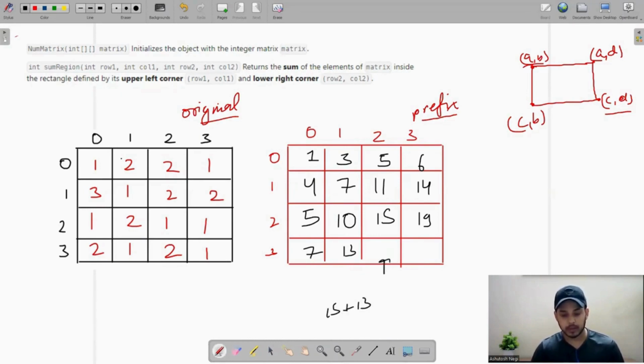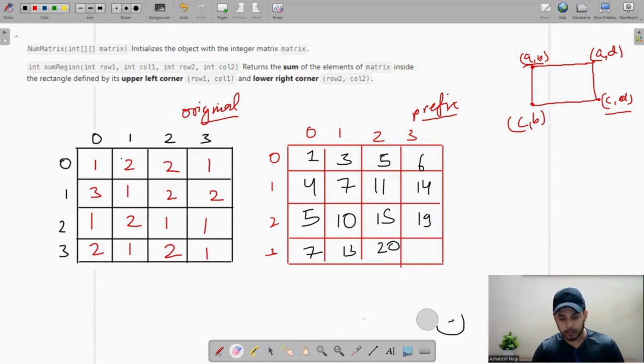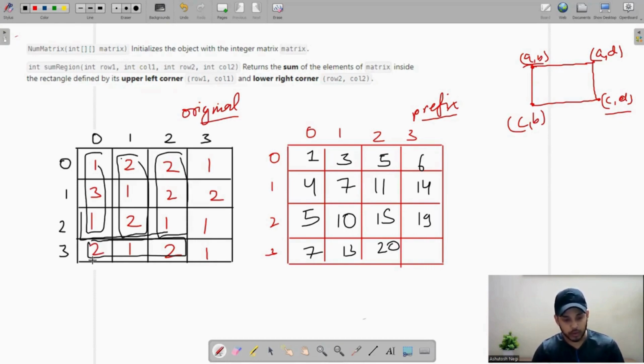15 plus 13 minus 10 plus 2. Okay. Minus 10 plus 13 is 3. 3 plus 2 is what? 5. 5 plus 15 is what? 20. Okay. You can confirm that value from here. How? This is 5, this is 5, this is 5, and this is 5. So the whole is what? 20. Okay. Yes.